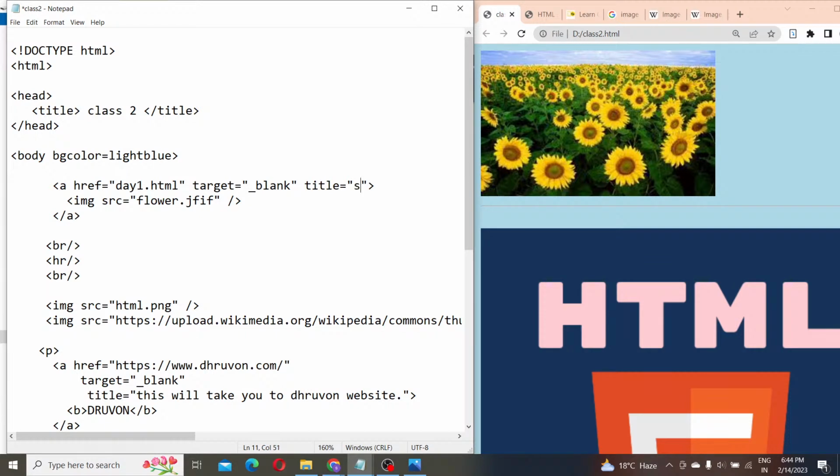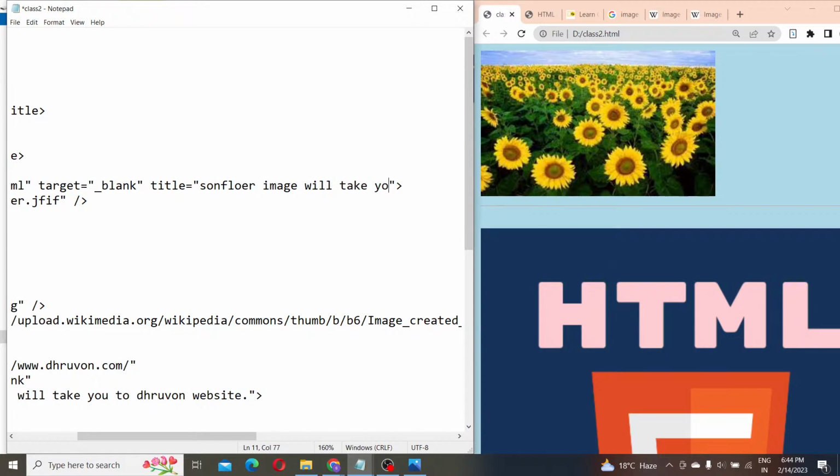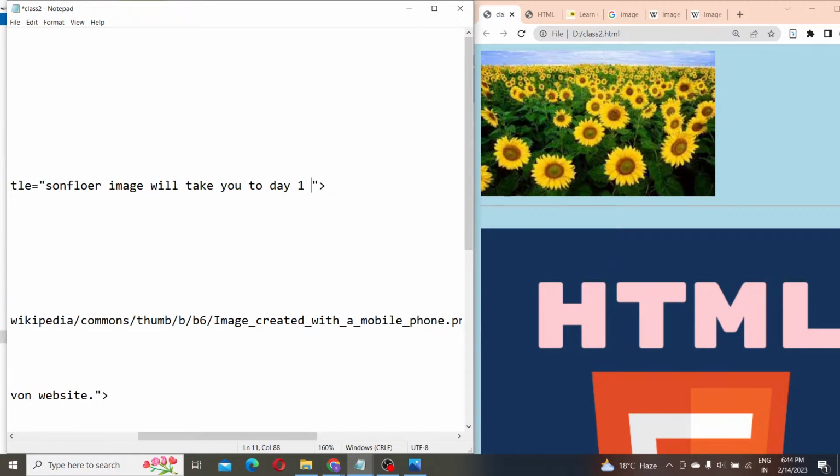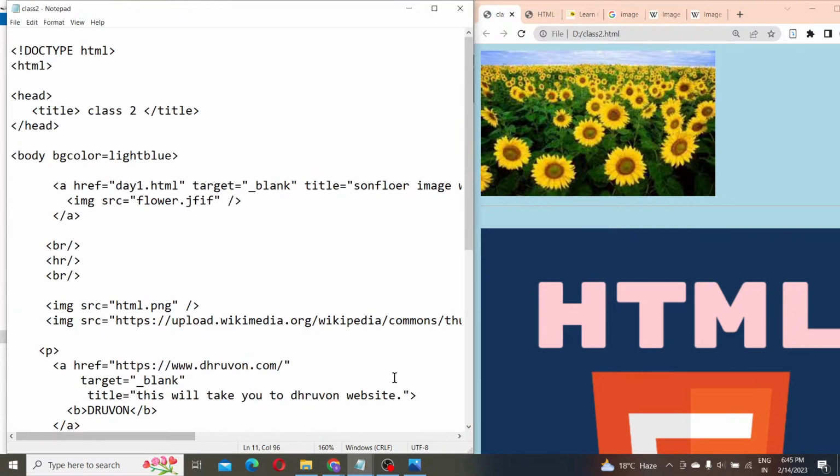And if I want to add some description, I can do that also. I will write: sunflower image will take you to Dhruvon web page. Save and enter. Now when I take my arrow to this flower image, it gives some description. Sunflower spelling is wrong, but no problem, fine. Sunflower image will take you to Dhruvon web page.